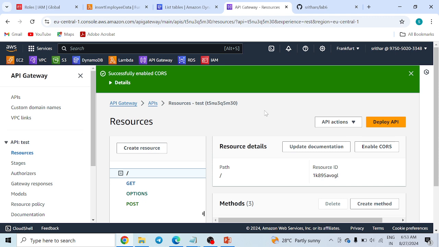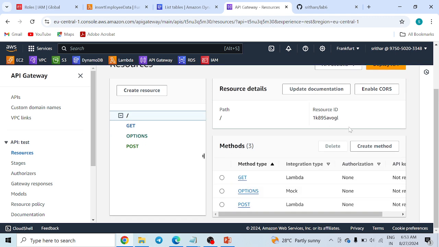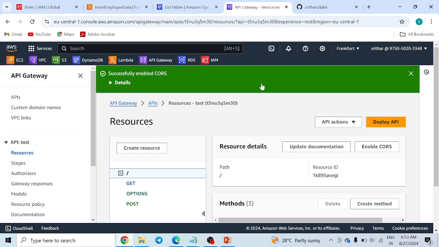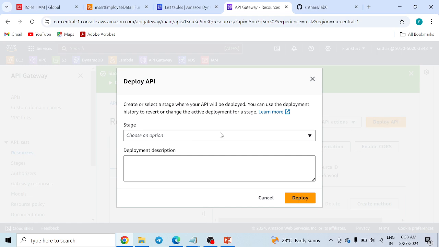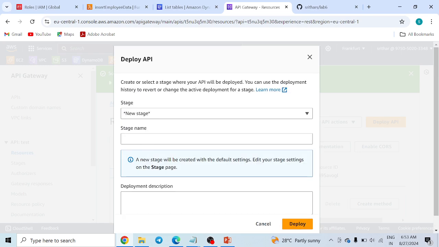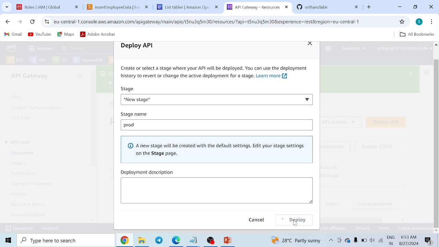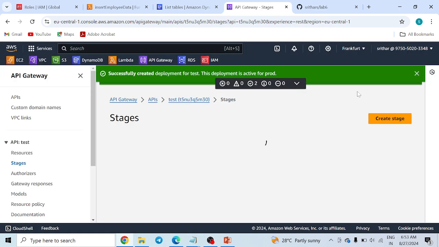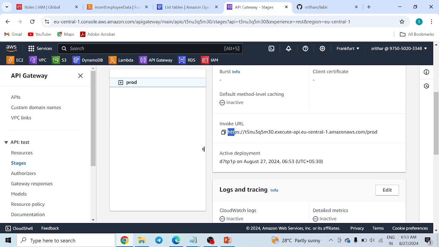Okay, so that's it. We are done with the API gateway, and immediately please deploy the API gateway. Take this stage as new stage, and the stage name is PROD. PROD means production. You can keep any name here. Just deploy it. So here you will get one URL. This URL is to be mapped in your front end.